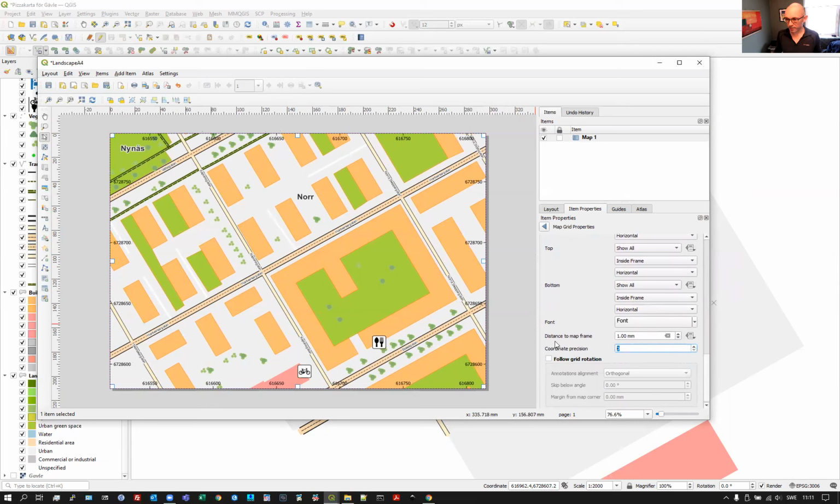And reduce the coordinate precision. We don't need the decimal places. It really is not that important. So we reduce the coordinates down. So this is every 50 meters. It gets us some idea of where we are and some sort of scale.